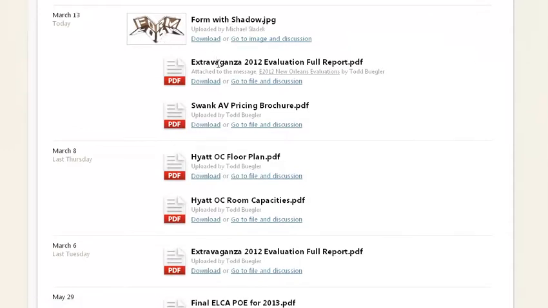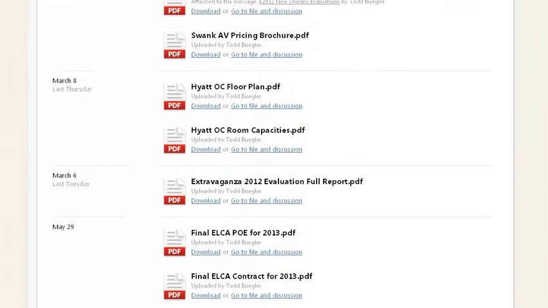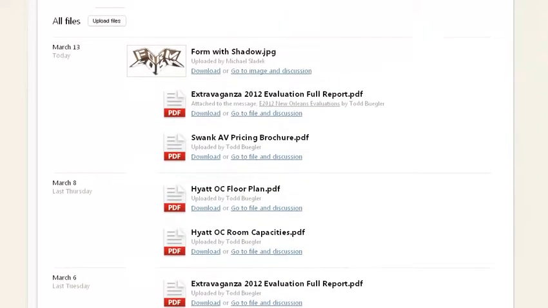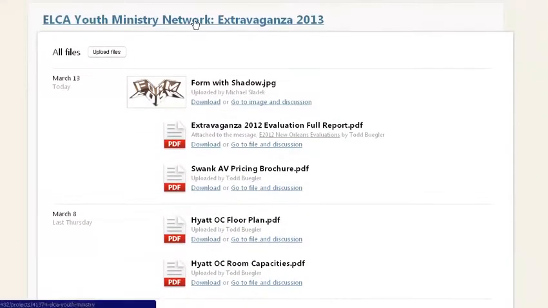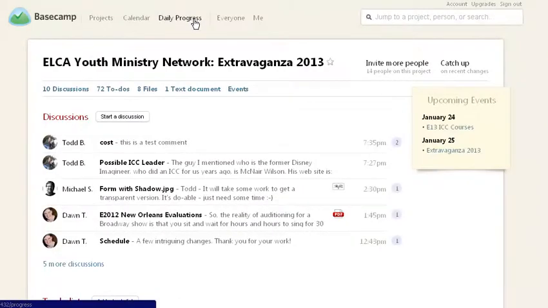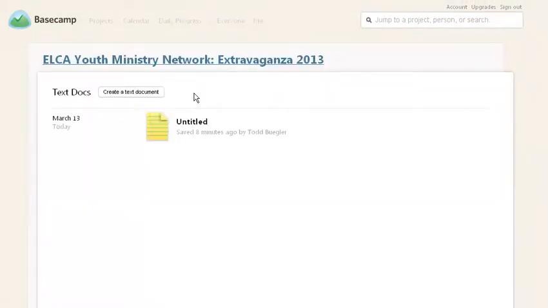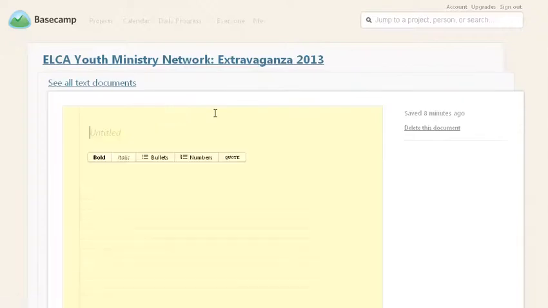Here's a copy of the evaluation report, pricing for audiovisual equipment, the hotel information, the hotel contracts, all that is up in here. So now anybody on the team can access this information if it's applicable or helpful to them as well. Text documents, in the old version these were whiteboards. A text document is just a document that you work on typing into.